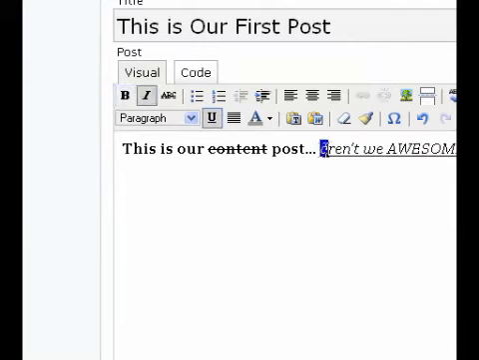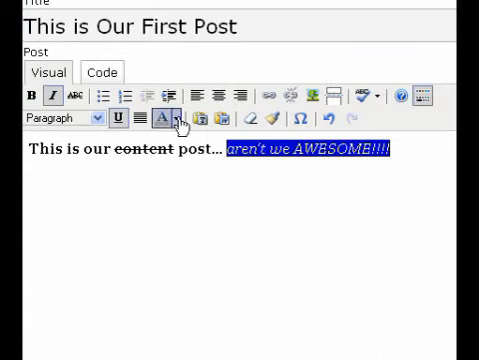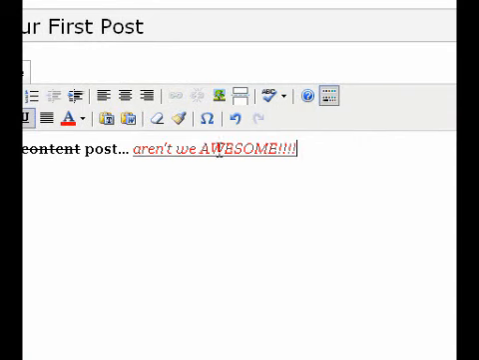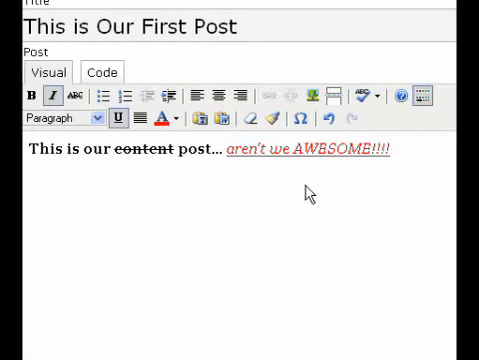We can also add color. We can change the font color to red because being awesome is awesome, and it should be red. And we can add special characters like the registered trademark symbol and other things using this button.